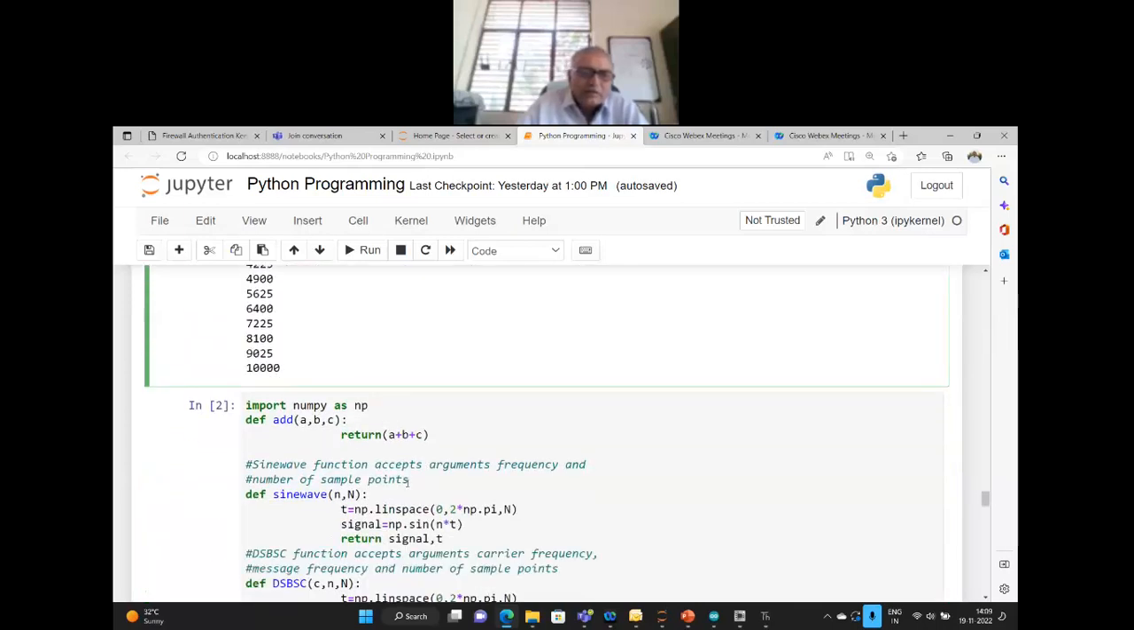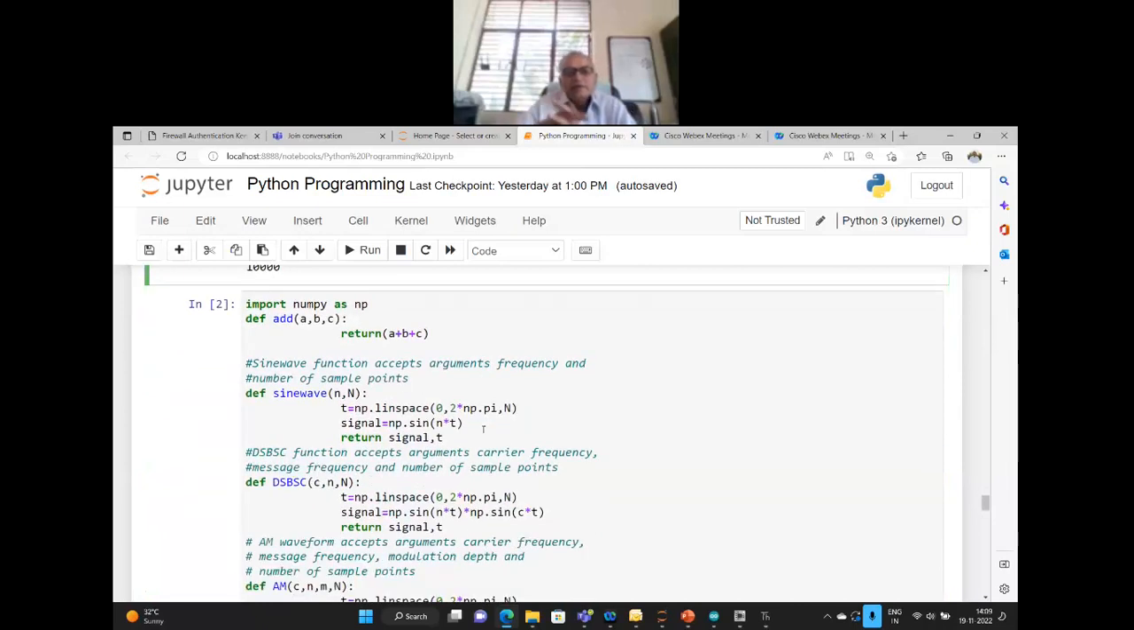Then sometimes you need to write your own functions, known as user defined functions. Python also has a facility for writing user defined functions. Like in Python, there are modules. If we want to use the NumPy module, we can import that module directly, and there are many functions available in NumPy. But sometimes we want to write our own functions, like I have written here an addition function.